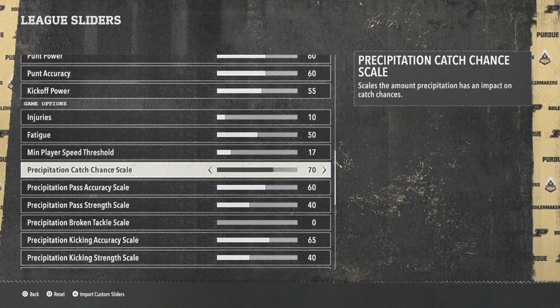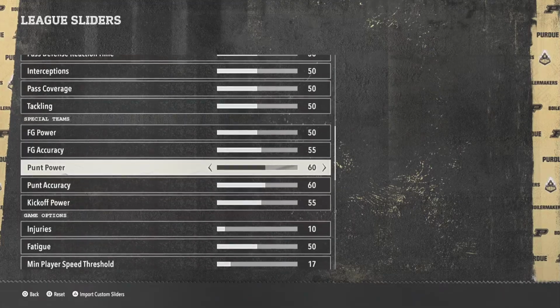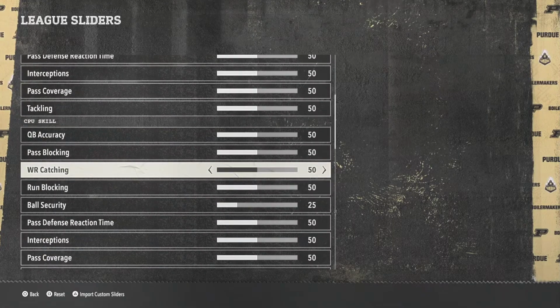Catch chance is a +20. Now again, two catching sliders, one user, one CPU. Always go off of the CPU. So we're gonna do +20. Whatever you have catching at for the CPU, do a +20. So if you haven't figured it out yet, I have my catching at 50 for the CPU, which is why I have the impact at 70 down below.